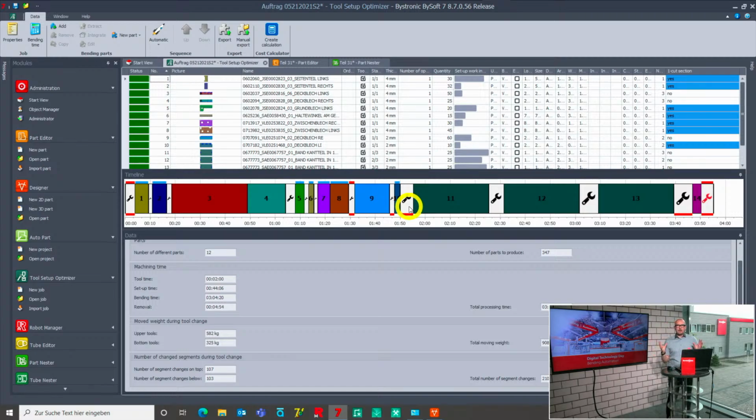It doesn't matter if you handle this manually or if you have a tool changer like we have in the demo center. Okay, this is from my side, a short overview of the software. And now I hand over to my colleague on the bending machine, Stefan. He will explain the Xpert Pro a little bit.